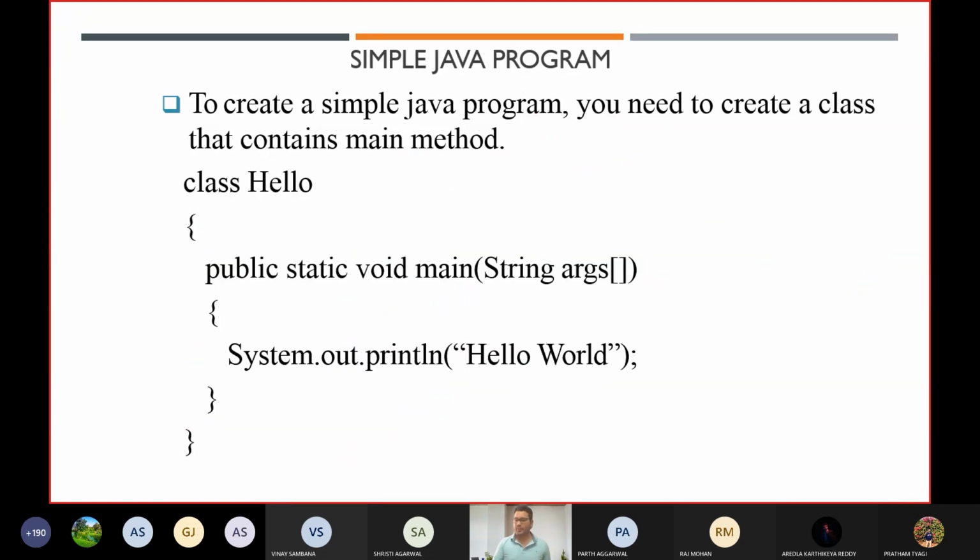So this is just a simple program. How much time do we have? Just 10 minutes or 5 minutes of time. Yeah.